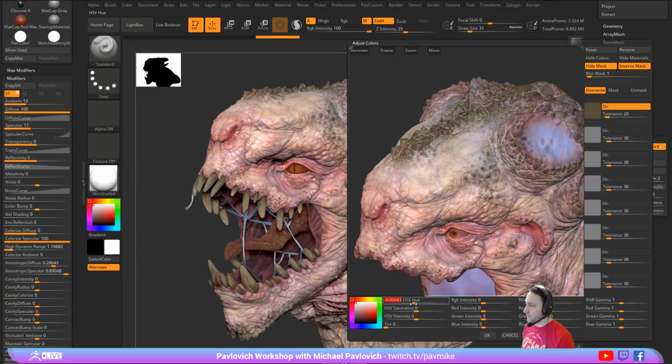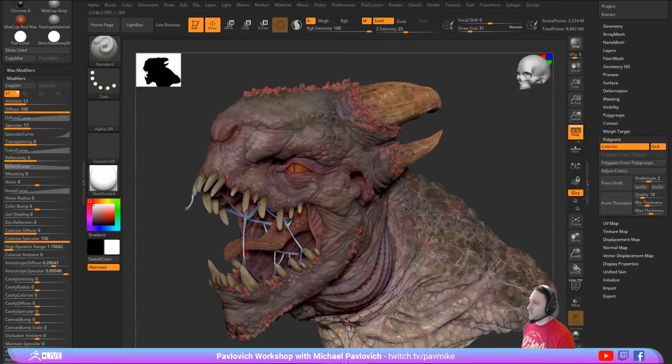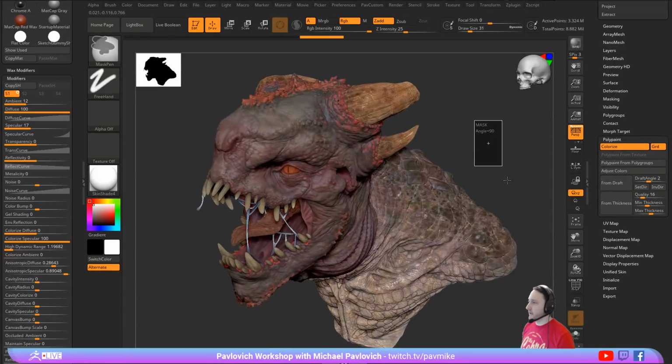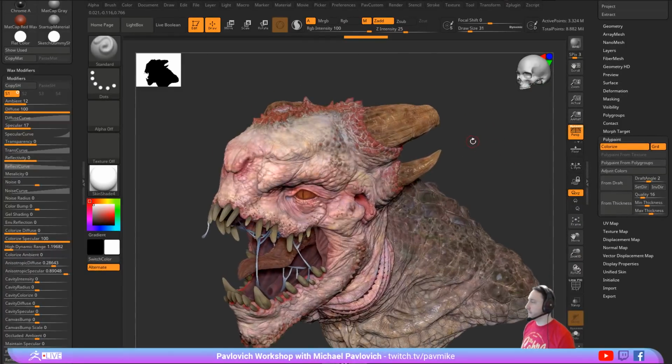Or if you don't want to do a hue shift, let's say I just want to tint those a little bit redder. So you can go in here to a red, and then you can just tint those with a little bit of a red color. Say okay, and then it'll bring in your mask, and you can just Control drag to unmask.